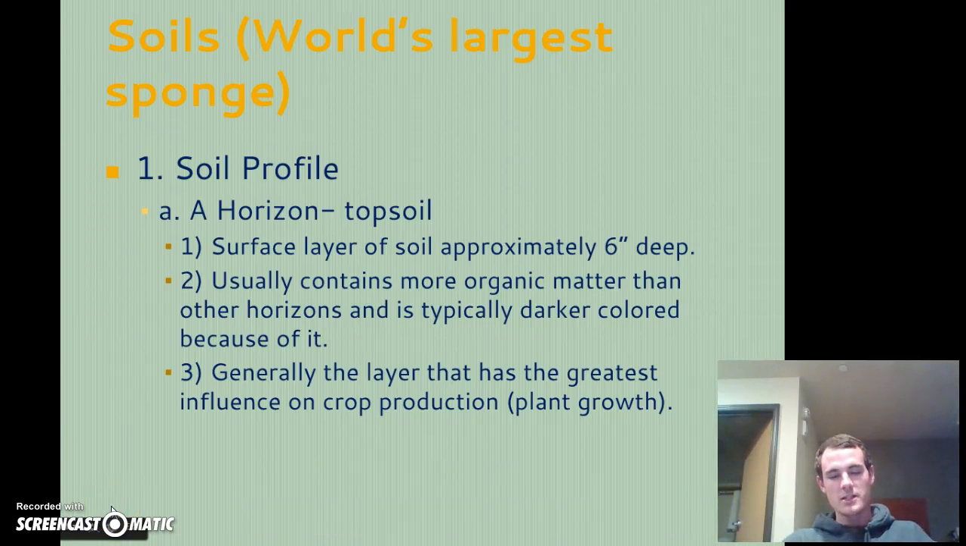So for this section of environmental science video, we're going to talk about soils. Soil is essentially the world's largest sponge. So first, we're going to talk about the soil profile. I'll show you a diagram in a minute, but there's a couple of horizons. Each layer of the soil profile is how the soil is laid out from top to bottom.